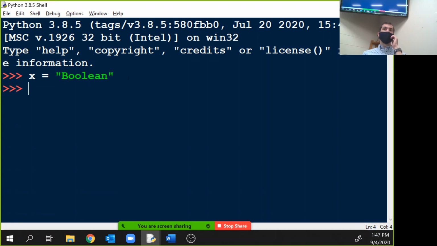So Boolean. A Boolean variable, also called bool, like in errors and stuff, it'll say bool. Because you know how we have str for string, int for integer, bool, see how it changes?